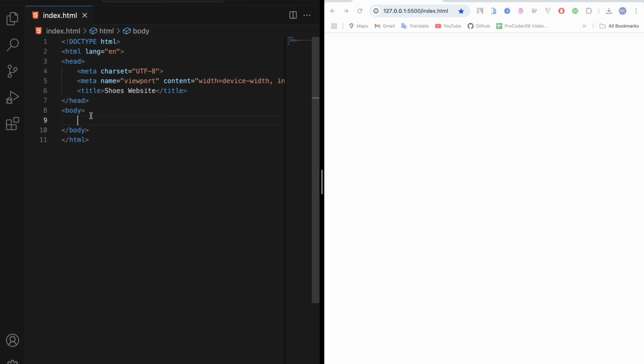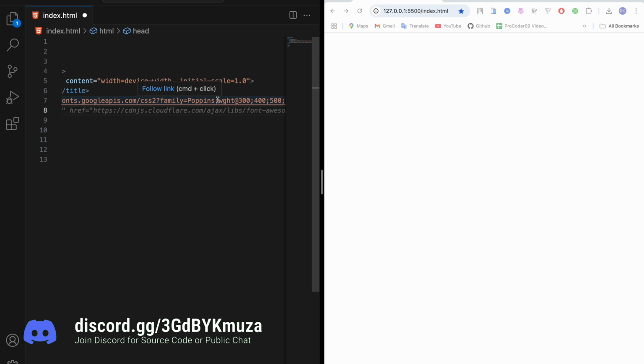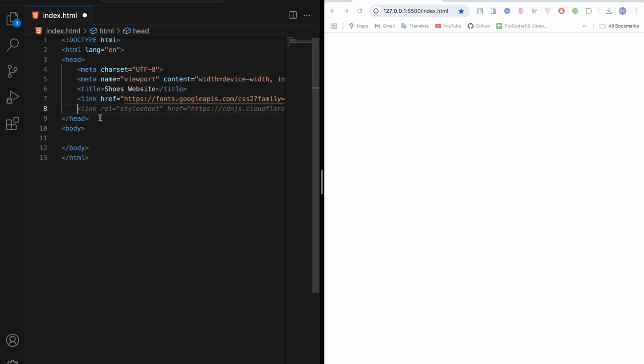But before that we have to add a link here. Let me tell you what this link is about. This is the link for the font family Poppins that I'm going to use. Yeah, I'm going to use a custom font family, that's why I'm using this Google font. Then come to the body section here.